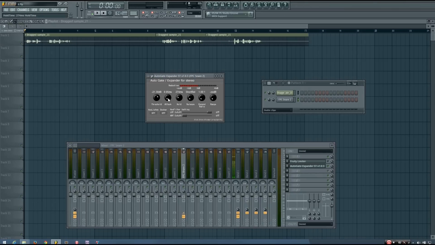And then the attack parameter is a little bit different. It's how quickly your sound is allowed to come through once it passes the threshold. So if I set it to a pretty high value, you can hear that it almost sounds like a snare brush. It doesn't even sound like a hit of the snare drum. It sounds like you're brushing that snare.